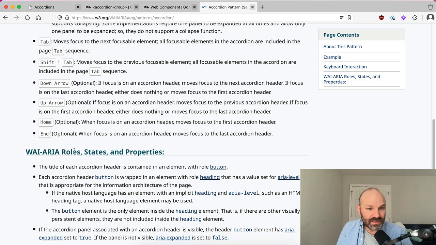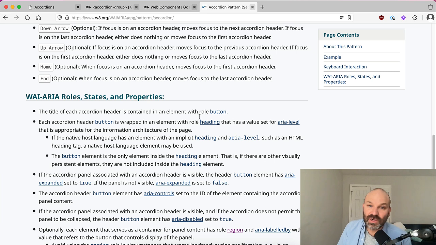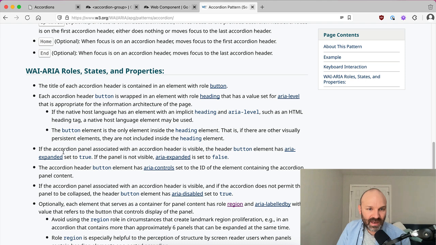The other thing you'll notice here is under role states and properties, the title of each accordion should have a role of button. So we're going to need that anyways. We might as well just use a real button and style it to not look like one. The accordion header button is wrapped in an element with a role of heading and has an appropriate level. So we don't actually need an ARIA level on this, because if we're using real headings, they automatically get a heading level by default. We've got the ARIA expanded attribute that defines whether it's expanded or not.